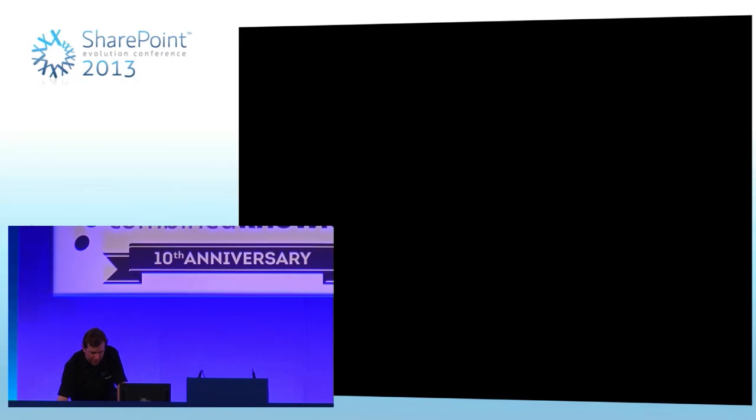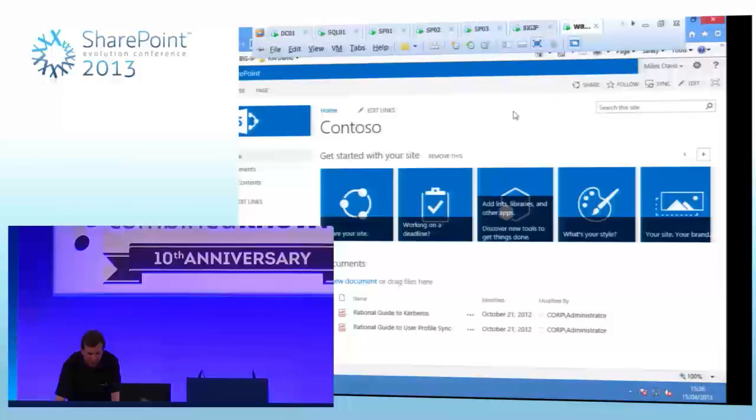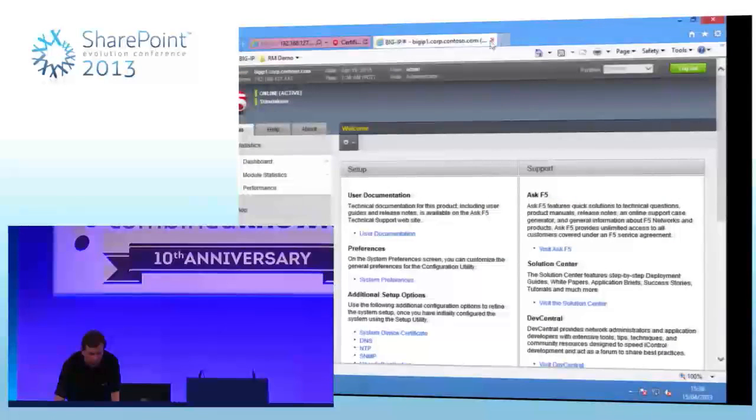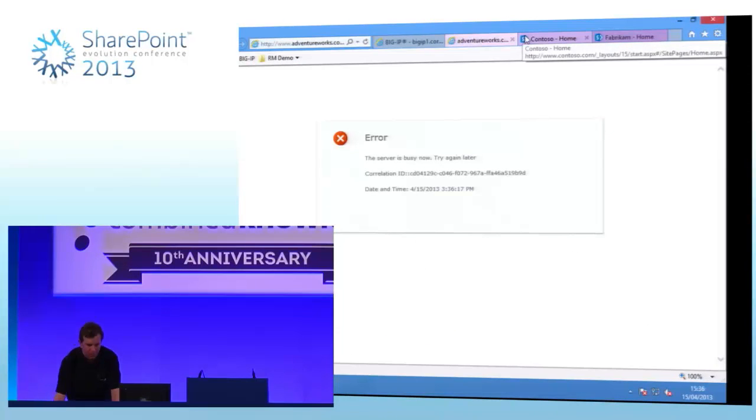My laptop seems a bit unhealthy all of a sudden. Oh, that's the wrong machine, that's why. I want to go there. So we go back to the client machine, close all of these, and open up this again. AdventureWorks.